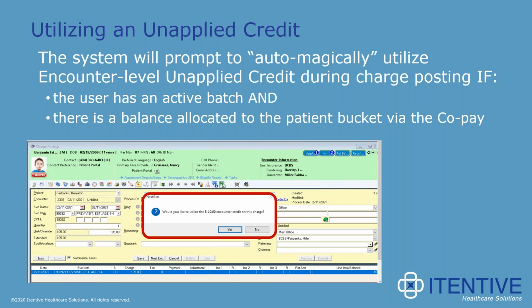And the second thing is there has to be money allocated via the copay allocation in the patient's insurance. So if it were a $20 copay for today and there's a $20 unapplied credit and the user has an active batch, if you're manually entering charges, it's going to say, hey, you want to use this $20? You say yes, and it automatically puts it in your active batch and you're done.